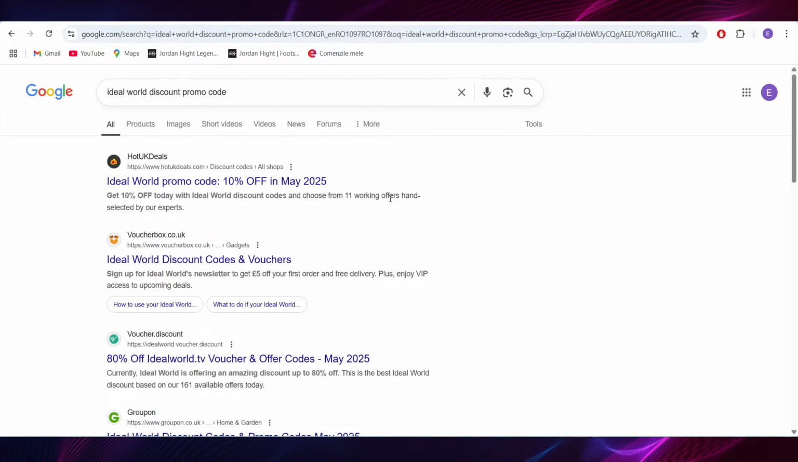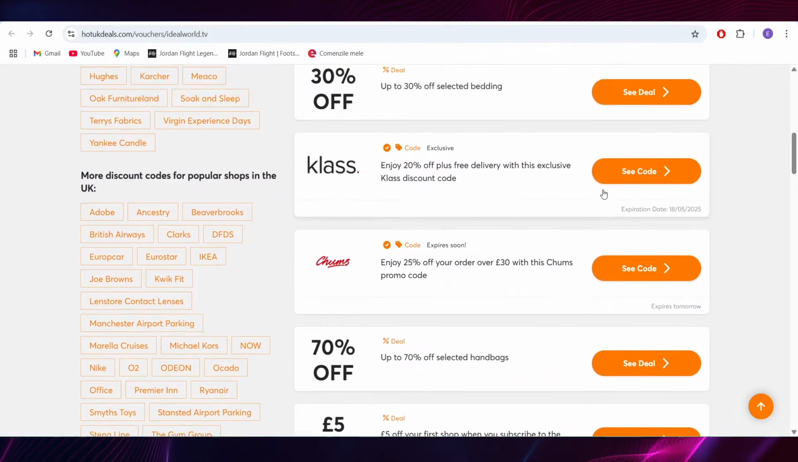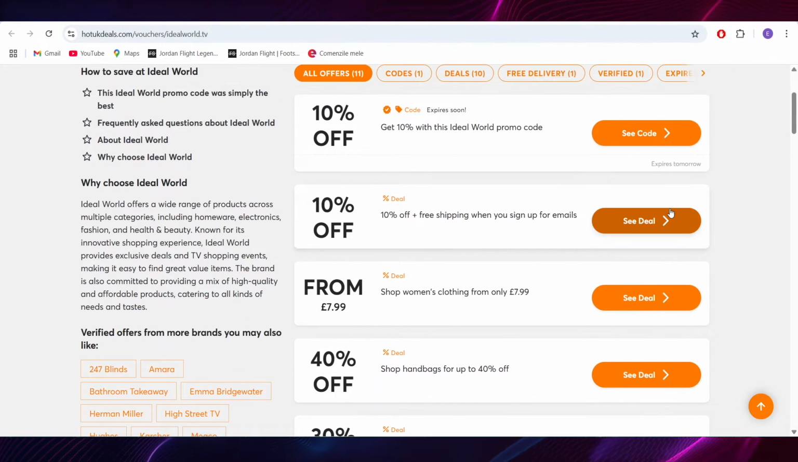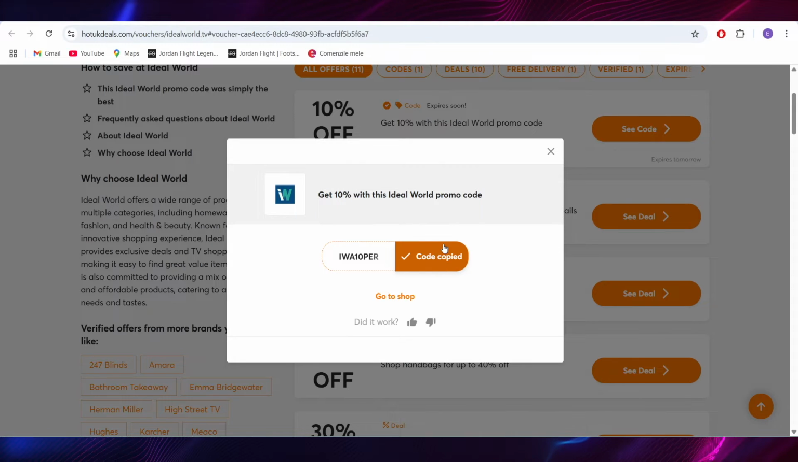First of all, go to your web browser, and right here you'll have to search for Ideal World discount promo code. Go to this website which is called Hot UK Deals, and as you can see right here, we have a list with some promo codes that you can use to get some discounts and some deals as well. So if you want to get this one with a 10% discount, you can simply tap on this button where it says see code. And this is the promo code right here that you can easily copy, and you can use this one so that you can get a 10% discount on your next order.